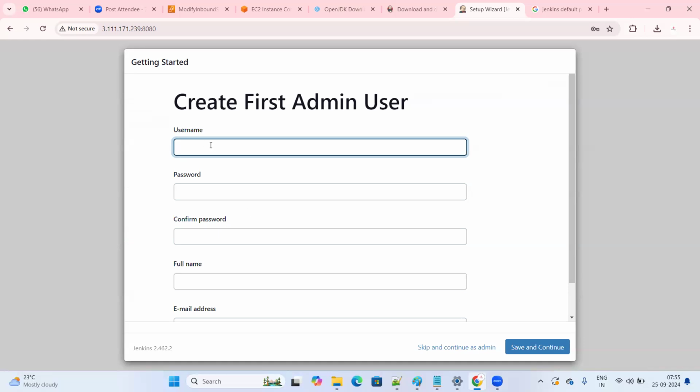I'm just giving the username here. So the plugins got installed. All the suggested plugins got installed. I have shown you what is meant by the suggested plugins.